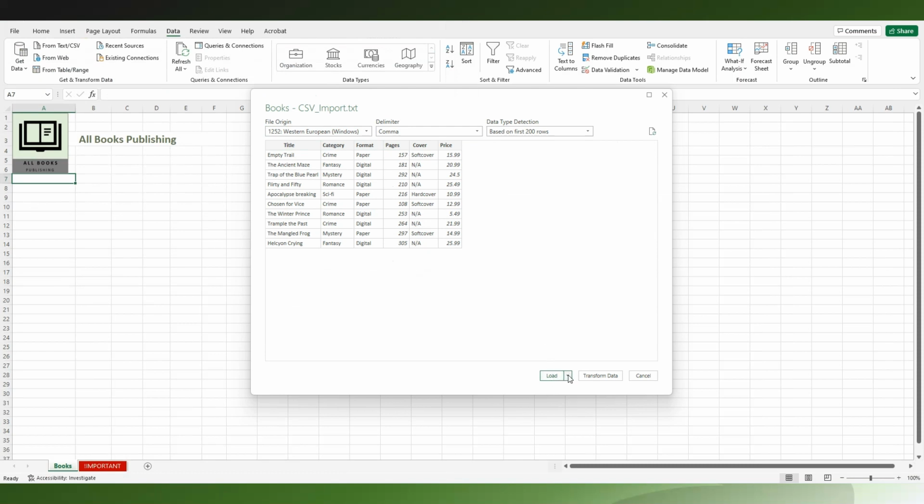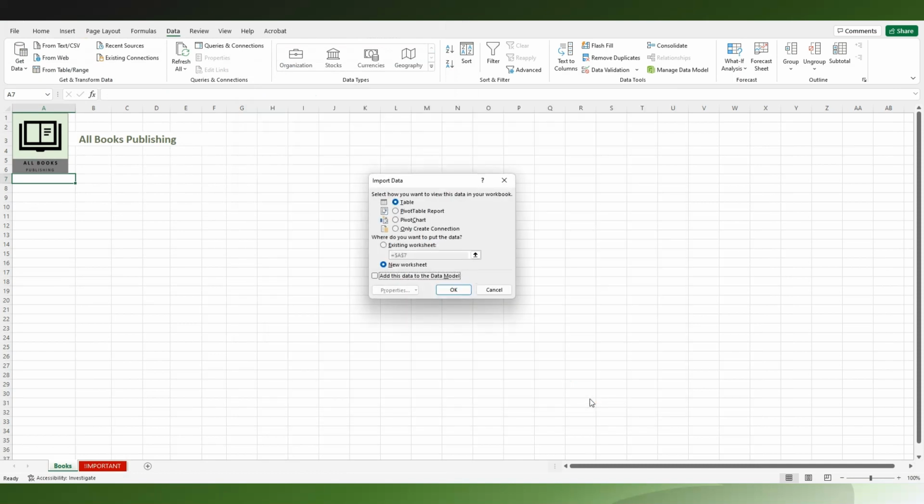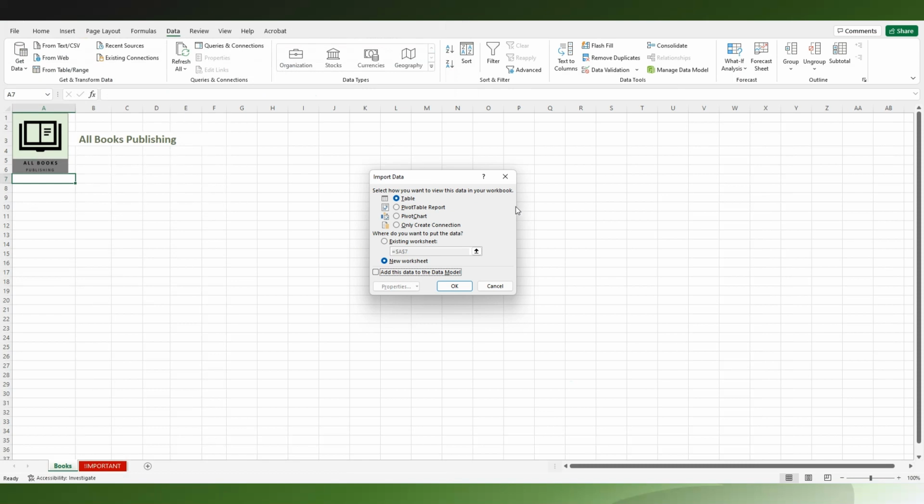Instead of hitting Load, we will use the Load To option. Remember, the Load option was used to create new worksheets. We're not trying to do that. We're trying to load into our existing worksheet, so we're going to use the second option. We hit Load To, and a new window shows up. This is an Import Data window, asking how we want our data to be viewed in the workbook. Do we want it to show up as a table, a pivot table report, a pivot chart, or just as a connection?